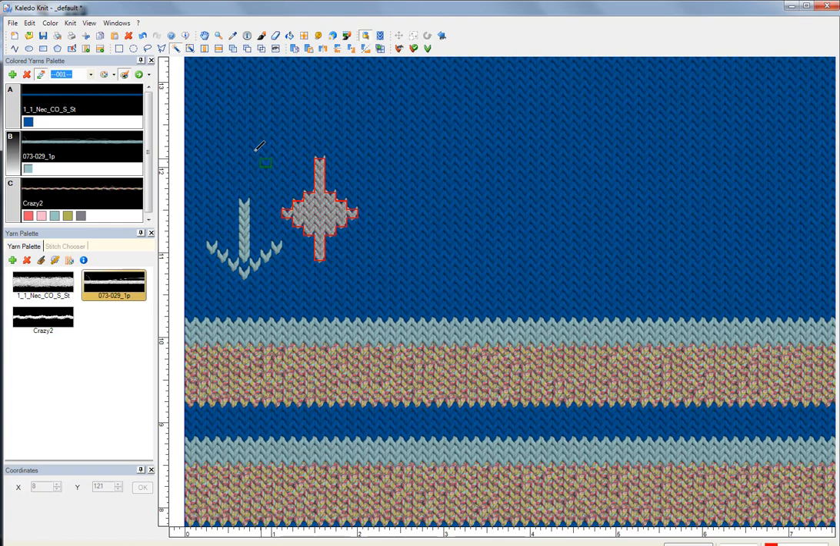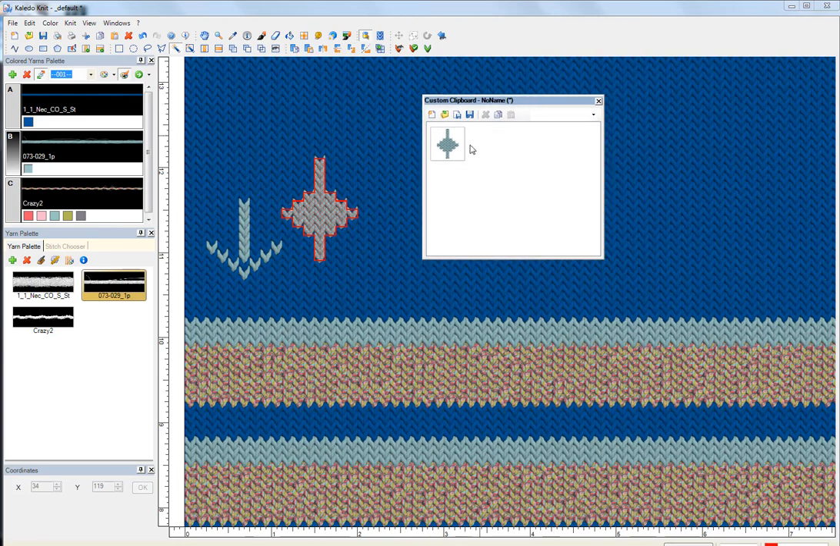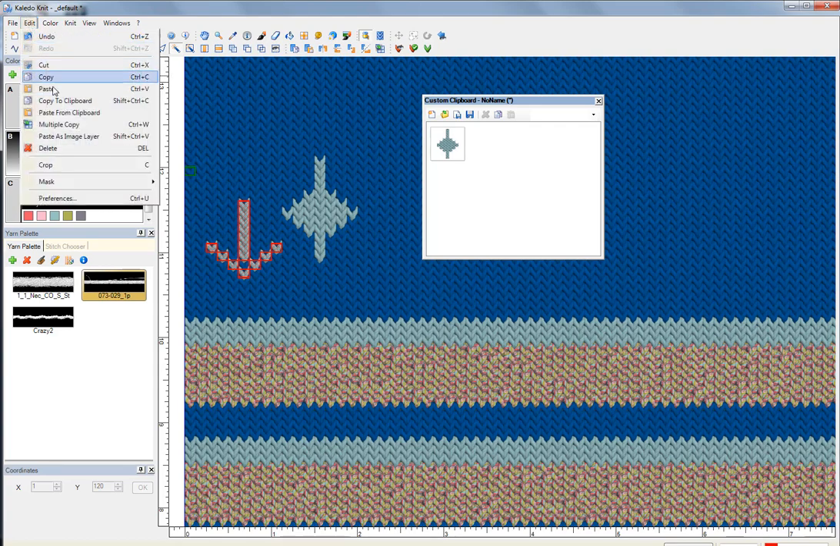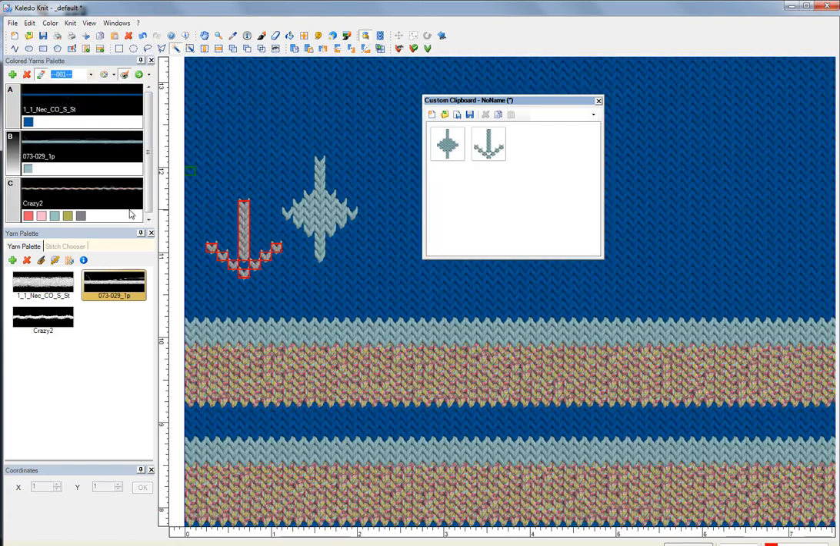So if my clipboard doesn't show up, where do I find it? I go up here to Windows, and then in the Windows drop-down box I select Custom Clipboard, or I could simply hit F6. And here you'll see my image has shown up. So I want to select this next. I have to individually select these stitches, so I'm going to hold down Shift and tap on each one of these. And then I'm going to go up to Edit, Copy to Clipboard. And there you go. Now I'm going to deselect.